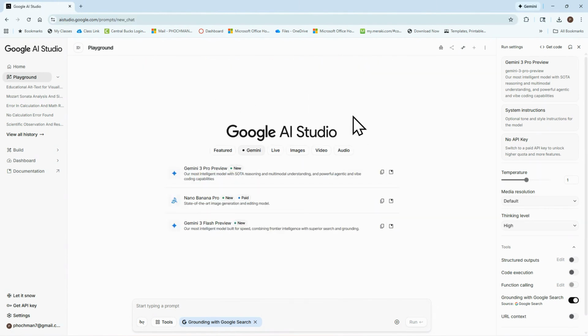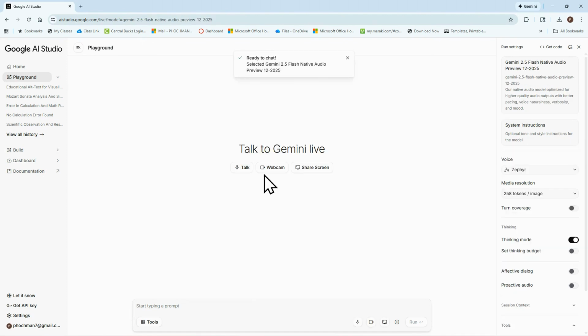As you can see under Google AI Studio, there's a bunch of different features here. The one I want to show you here is the live feature. This is probably one of my favorite tools. Click on the button here. And I'm going to use the talk feature here. And luckily, I do have a microphone that I can talk into and get some responses.